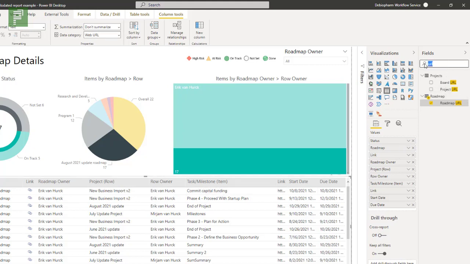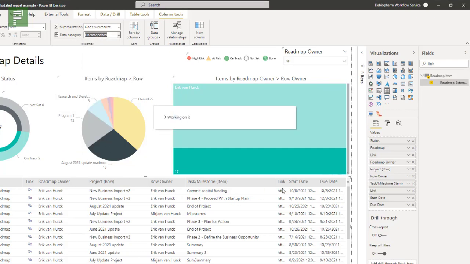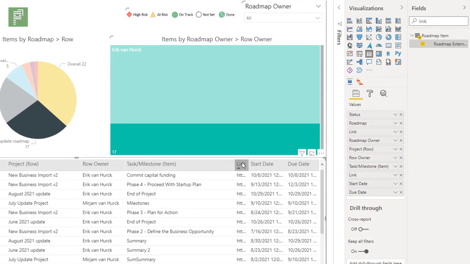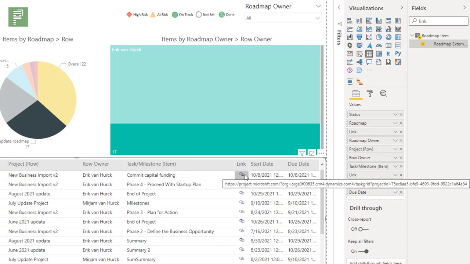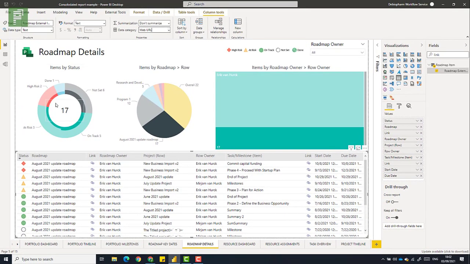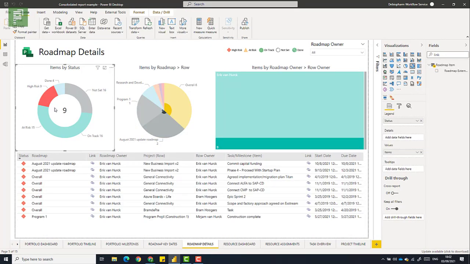And the other one was the roadmap external link, and if we select that one and I click on web URL, this will also update correctly. Now take a look at that. That updates very nicely in our report. I can even look at all the high risk items within all of the roadmaps that I have, and I can directly click to any of those roadmaps and open them up and see what is actually at risk.